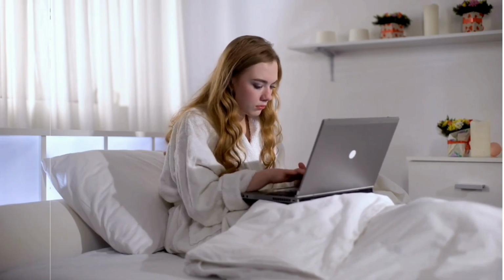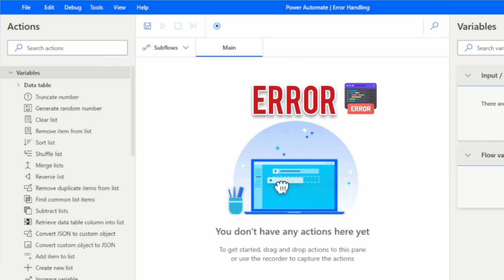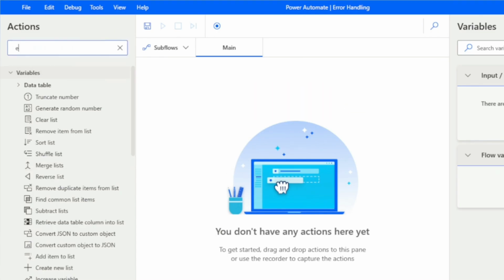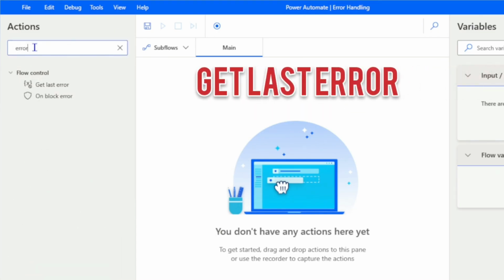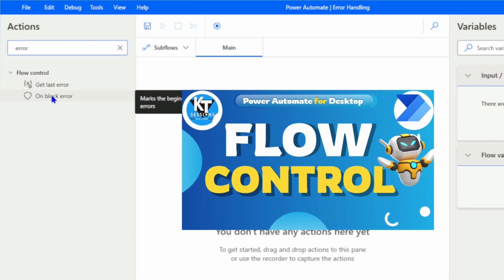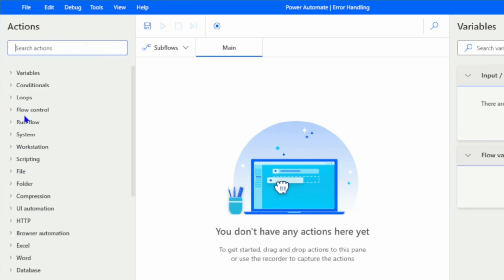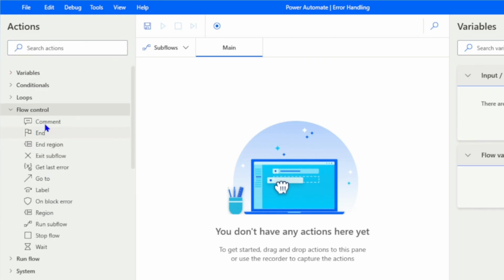When we go to our flow and search for error in the action pane, we can see two actions, Get last error and On block error. In the previous session, we saw other flow controls, and as I said in the previous video, we'll cover these two actions in the next video. So today we are going to use these actions, Get last error and On block error.